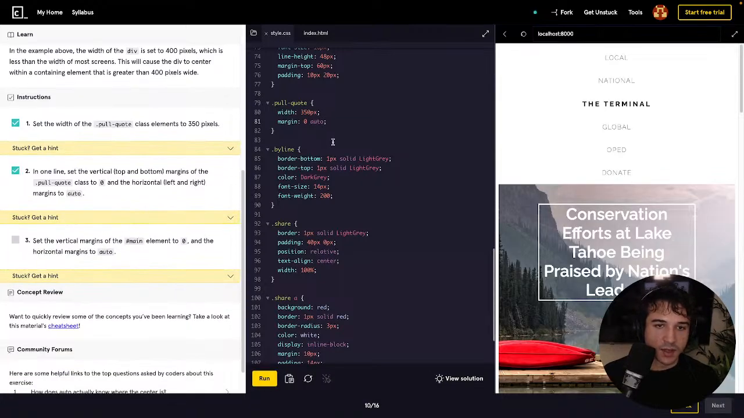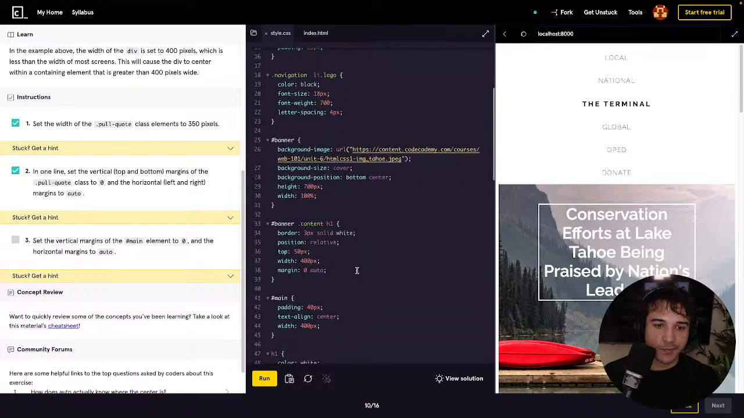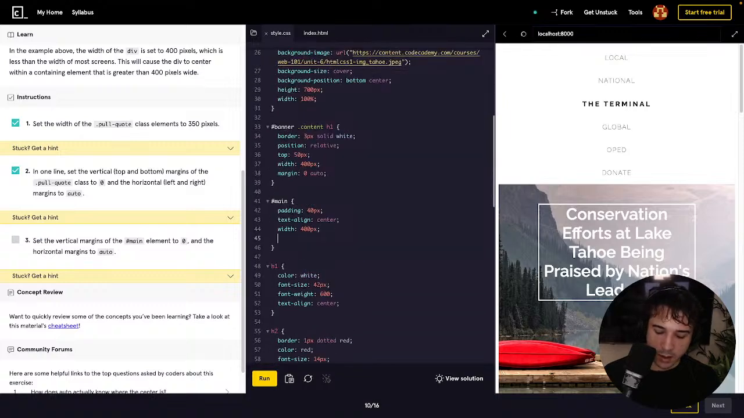Set the vertical margins of the main element. Where's that? Main, margin. Vertical 0 and horizontal auto.